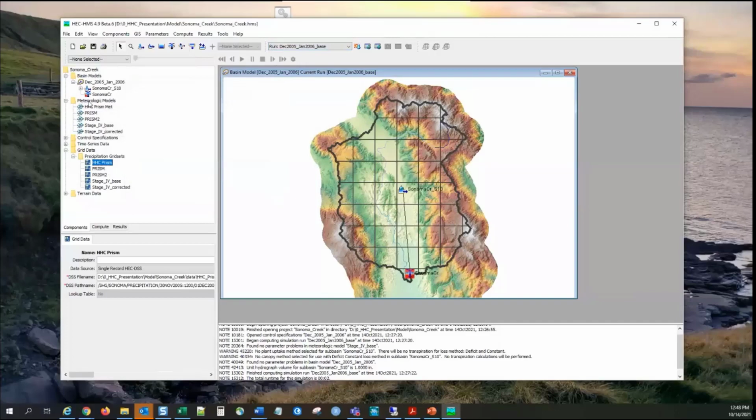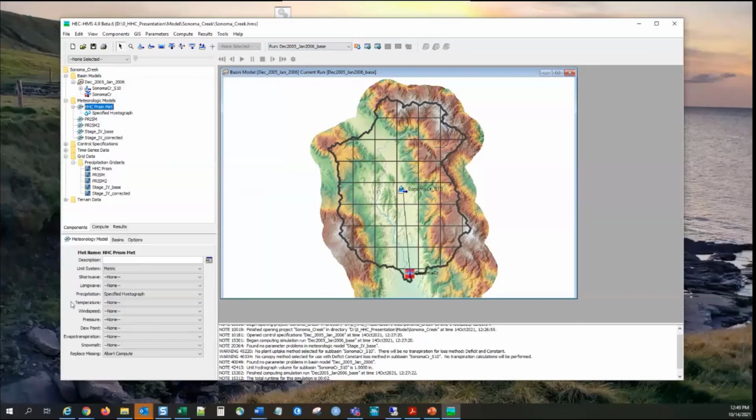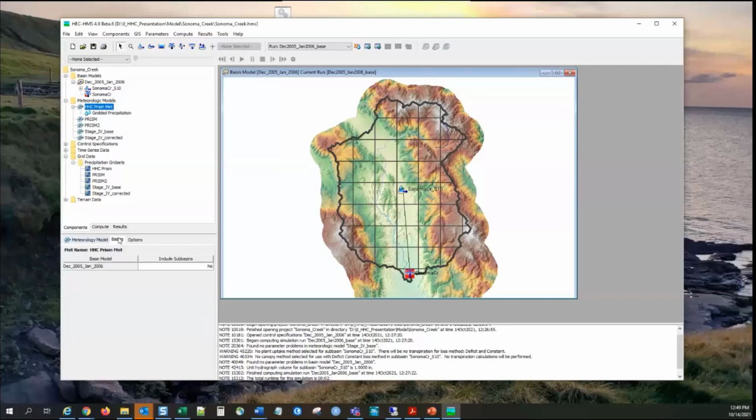Then you just need to configure your meteorologic model. So I've got this model here. Precipitation method, by default, it's specified hyetograph. I need to change that to gridded precipitation. And replace missing, abort compute. That'll just allow the simulation to keep going. And just don't forget to come to this basin tab and select yes for the subbasin that you want to use the precipitation data with. Otherwise, HMS will not work. Then we can come down to the gridded precipitation here and select the grid that we created. So I want to use that HHC Prism grid. So it should be good to go there.